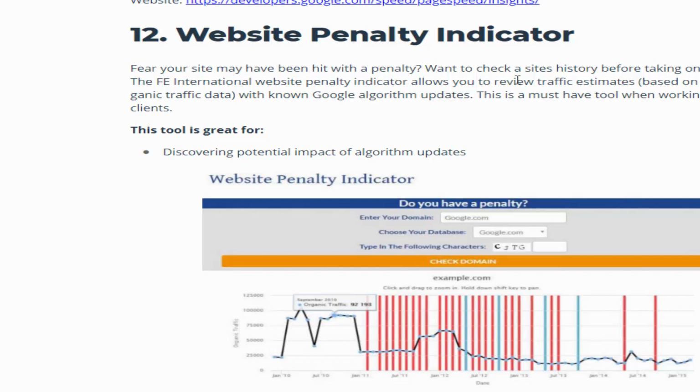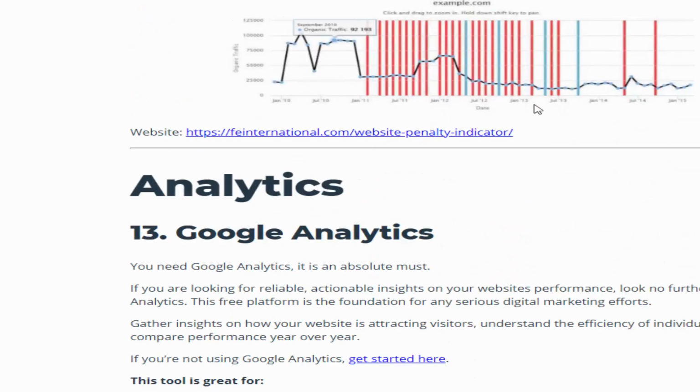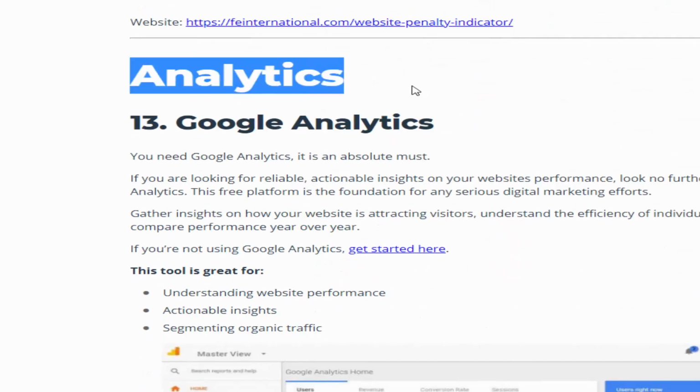Number 12, Website Penalty Indicators. Fear your site may have been hit with a penalty? Want to check a site's history before taking on a new client? The FE International Website Penalty Indicator allows you to review traffic estimations. So this tool is great for discovering the potential impact of algorithm updates.